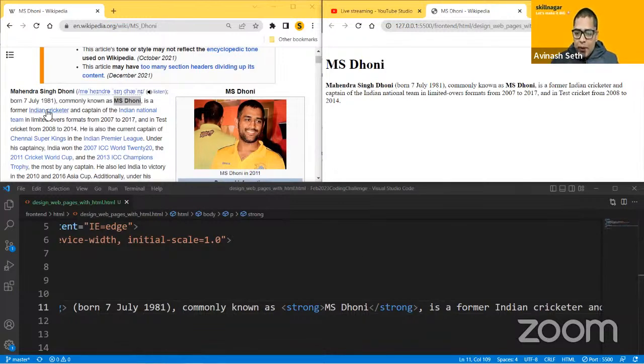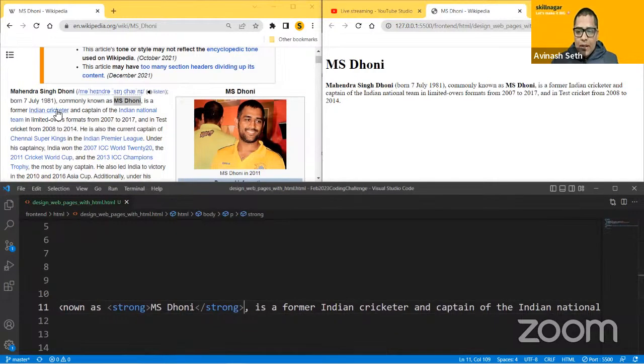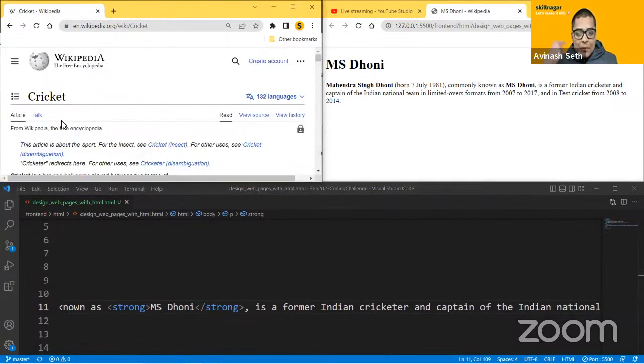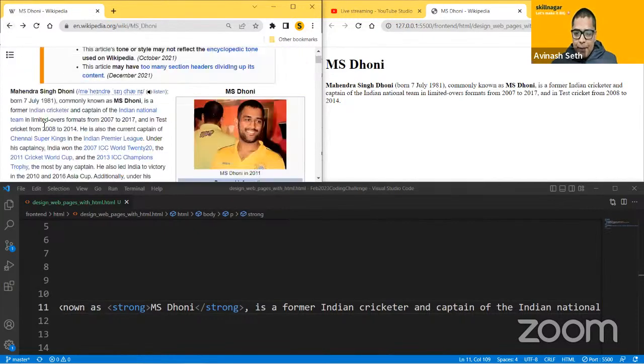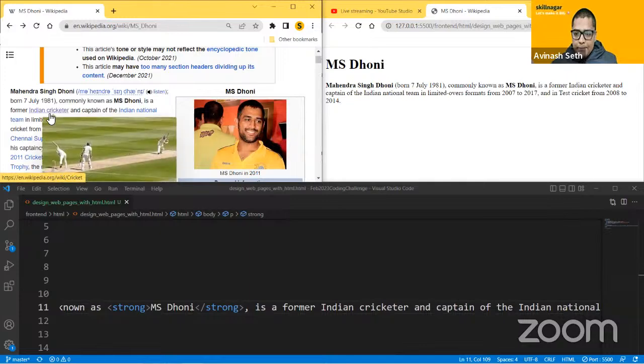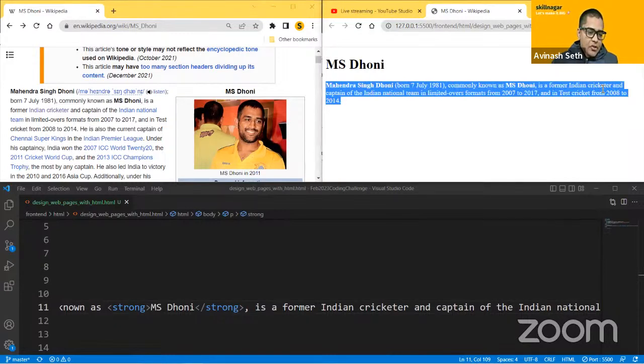So he's a former Indian cricketer. So Indian cricketer. Now the amazing thing is when I'm going to click on Indian cricketer, it is going to send me to a next page, which I don't know why we have a cricket page here instead of Indian cricket team. It should be a different page. Again, that is a fault of Wikipedia, but again, let's forget about it. So now what do I want to do? I want to make sure when I click on this Indian cricketer, it should take me to a separate page, but right now it is not happening.